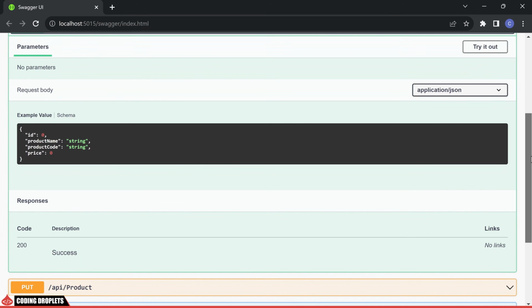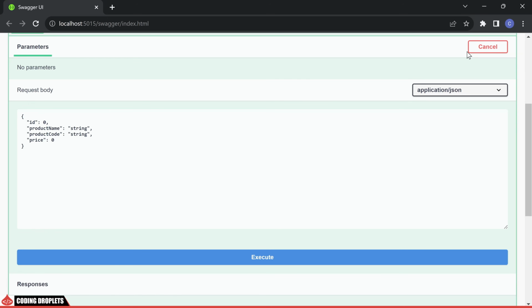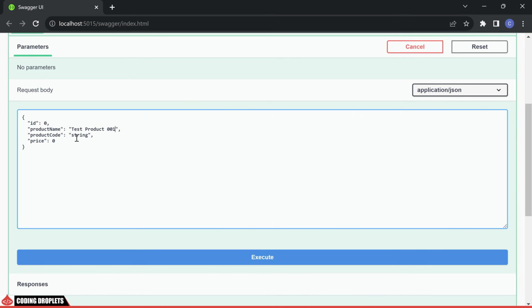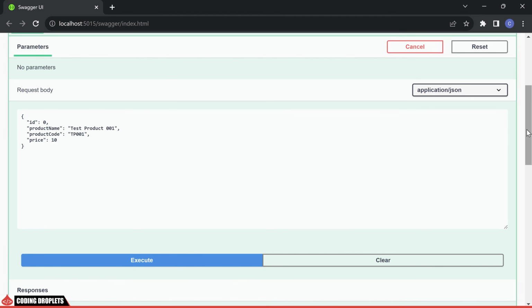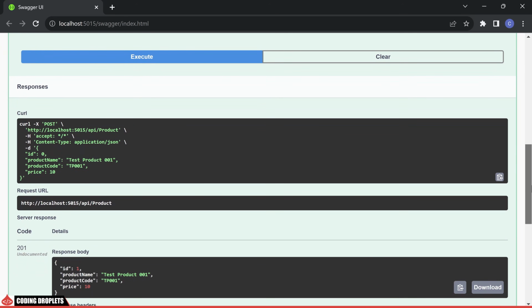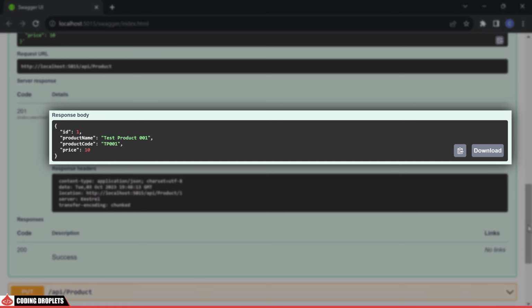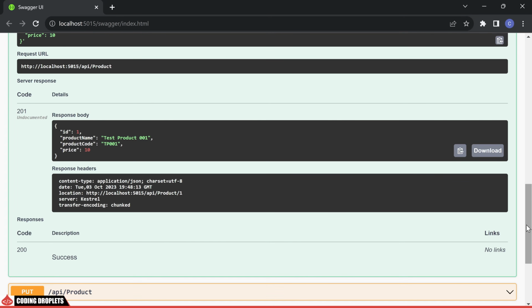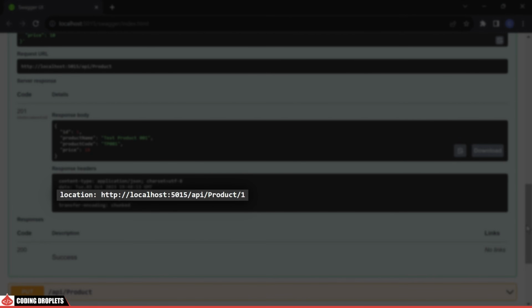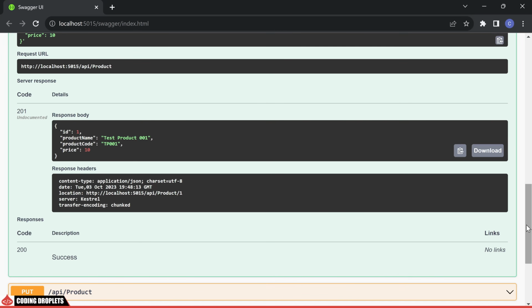Let's proceed to test the creation of a product. I'll provide the values for the product name, product code, and price, and then execute the operation. As observed, we received an HTTP status code of 201. The response body contains the details of the newly created product. Additionally, in the response header, there is a value named location, representing the API URL to call our getById method. This aligns with the explanation I provided earlier regarding the CreatedAtAction result.